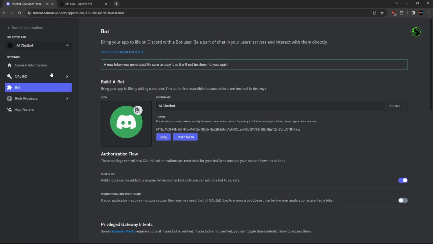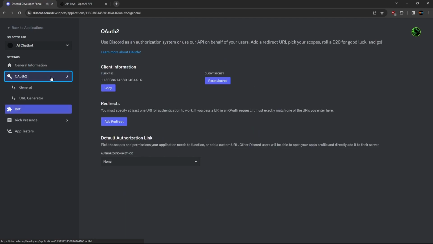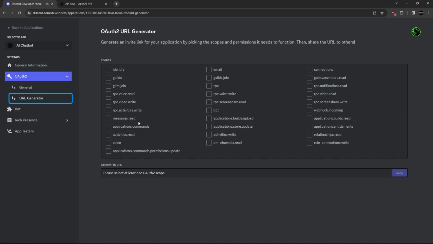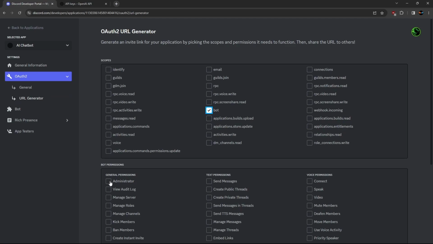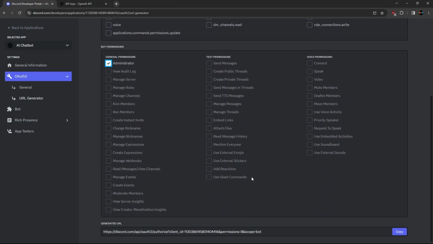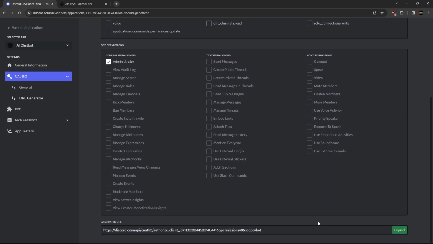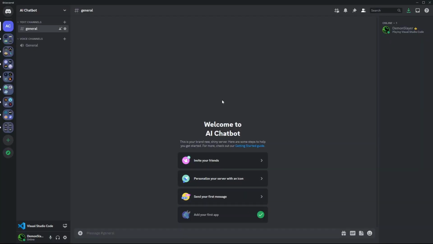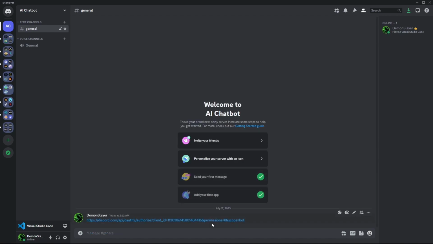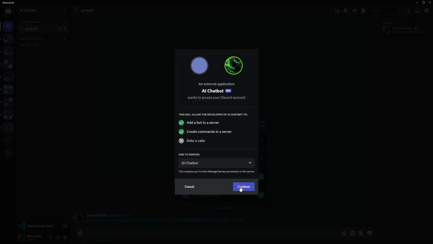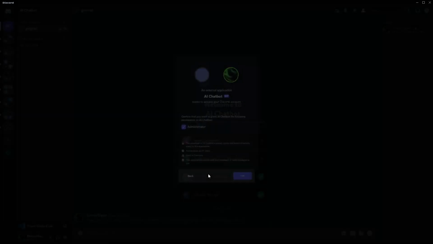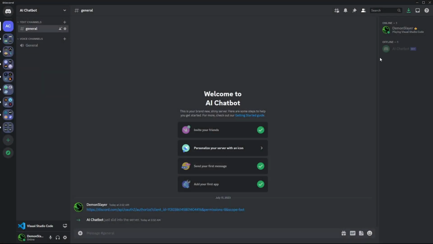The next thing we're going to do is add our Discord bot to our server. To do this, all you have to do is click on the OAuth2 tab, open the URL generator, and here we're going to click the bot scope and the administrator permission. Now all you have to do is copy this link, paste it in your server, and then click on it. And you should be able to add your Discord bot to your server just like that. As you can see, our Discord bot is now in the server, although it's not up and running just yet.